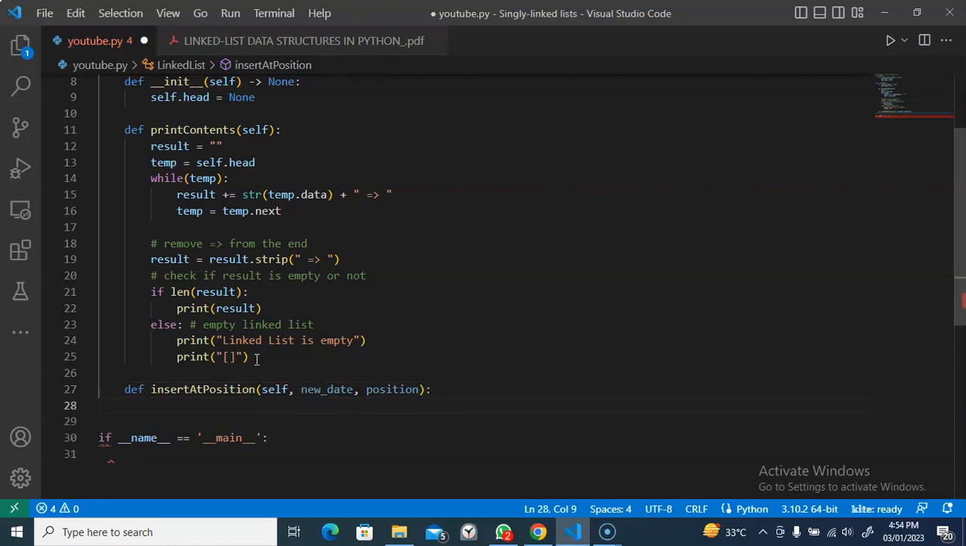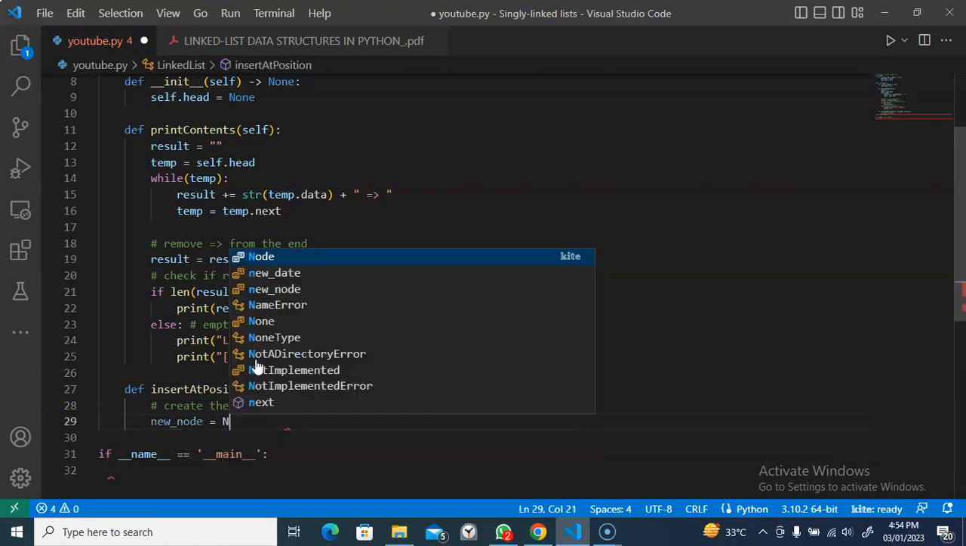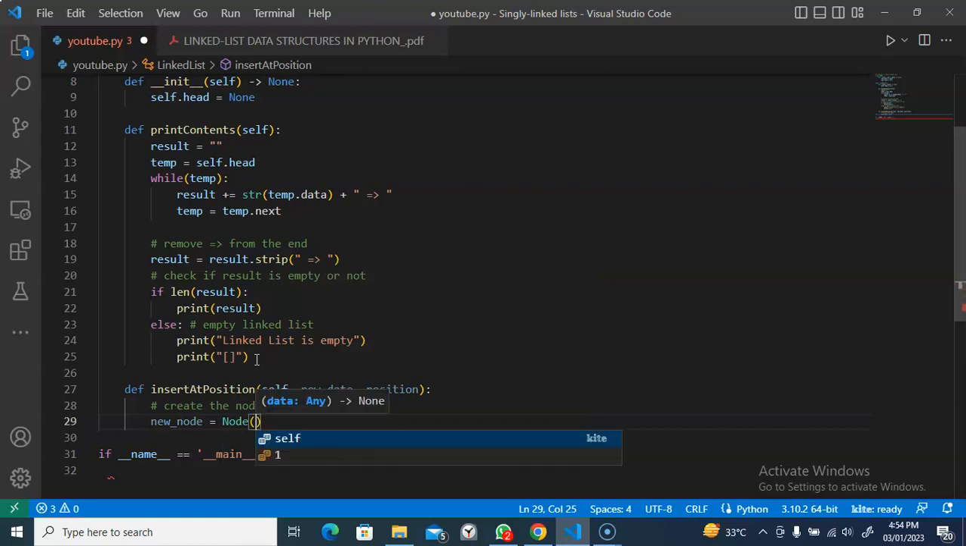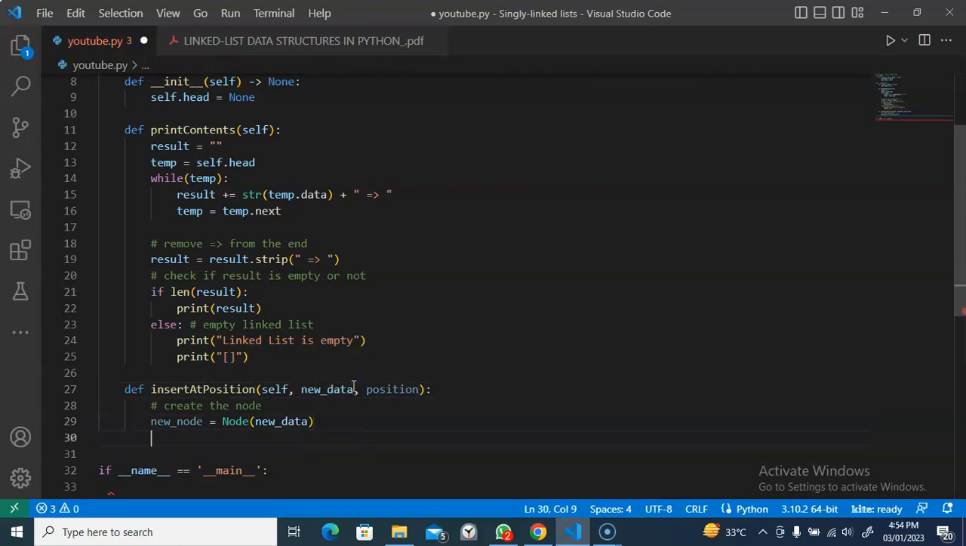Now, to add that position, we need to first create the node. So all we need to do is I will say new node, also node, new data. Is that data there? Okay, it's data. New data. Good.